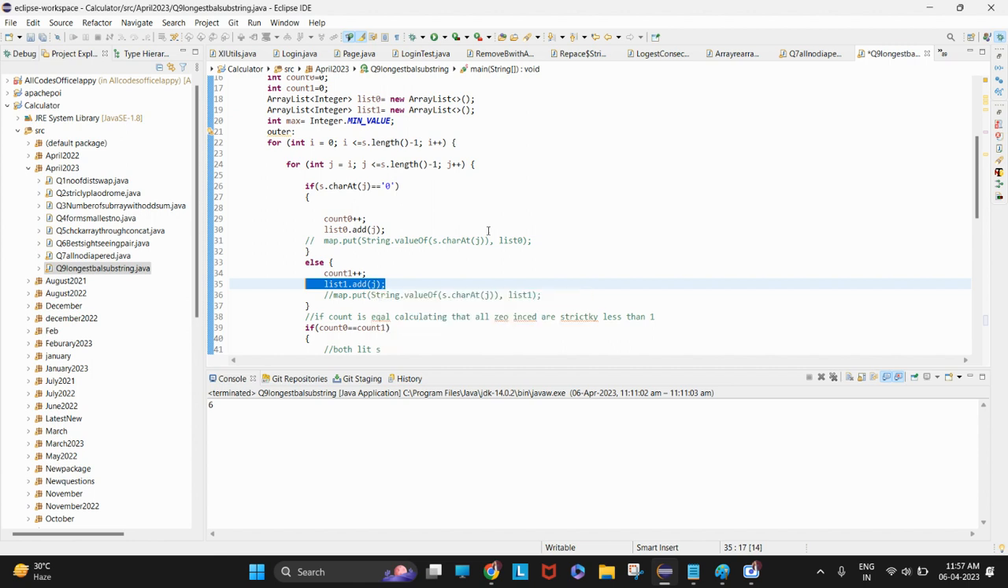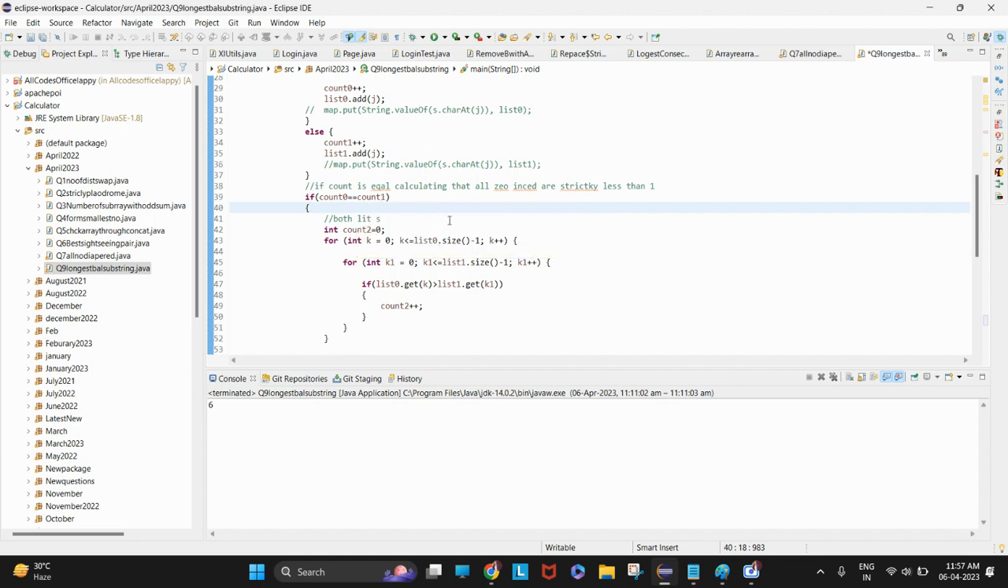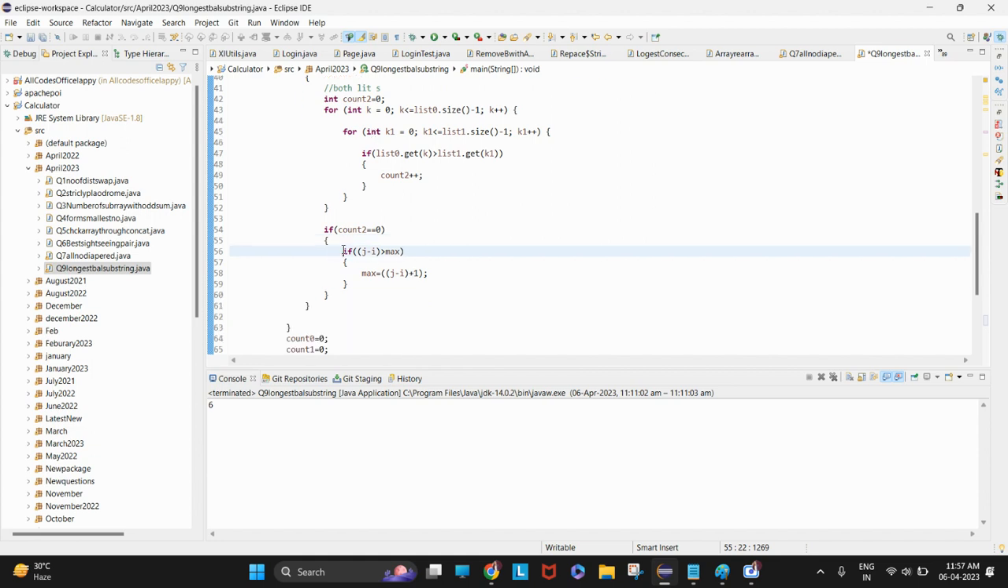Now you may have an idea why I've stored them in array lists: to compare the indices, so that all the indices of the zeros should be before the ones. That is to satisfy the first condition, and the count is to verify that the number of zeros is equal to the number of ones. As soon as the number of zeros becomes equal to the number of ones, I have to iterate to see that none of the indices of the zeros are greater than the indices of the ones. If one is greater, I increase the count. If the count is 0, it means all the zero indices are already less than the one indices, so I calculate the difference and store the max.